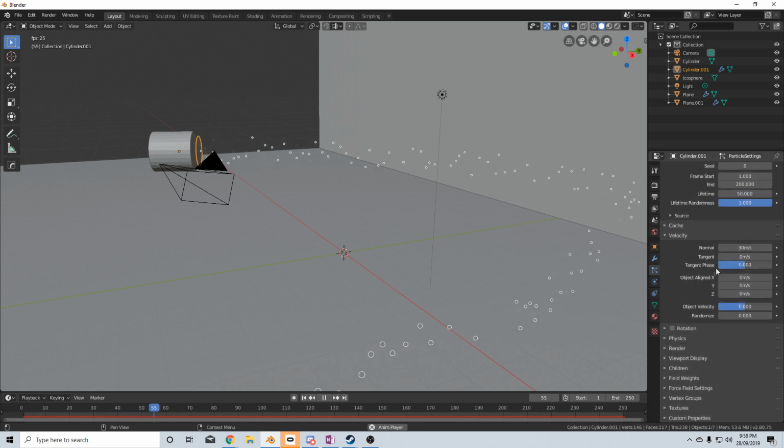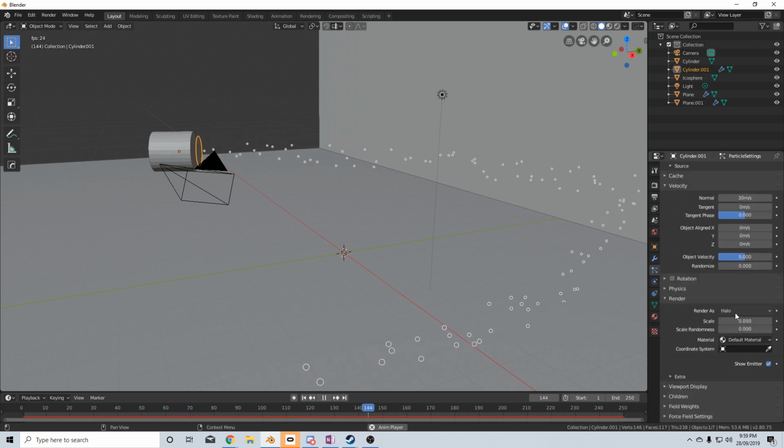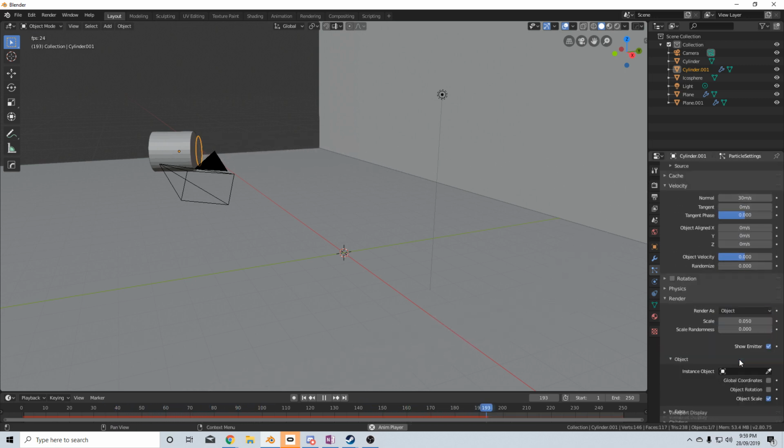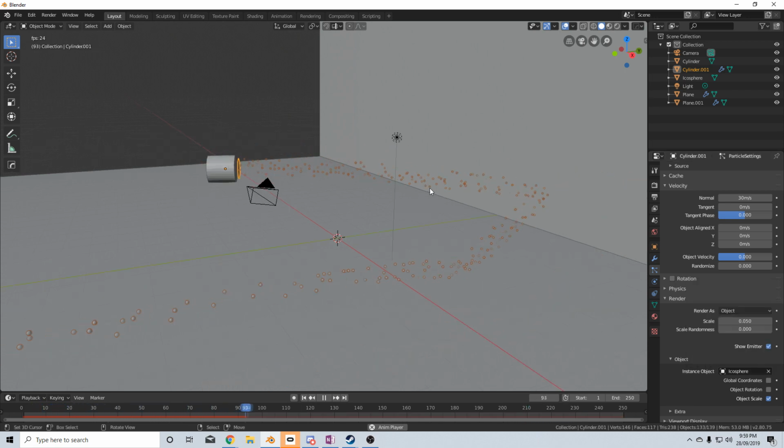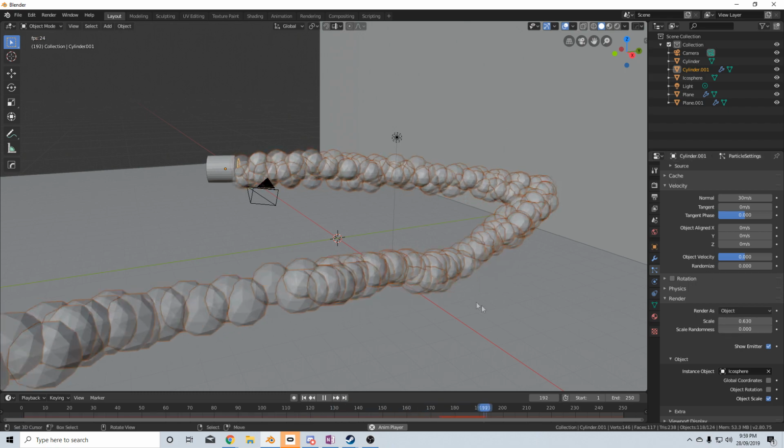Come back to our particle system. We're going to click on render. Render as halos. We want to render as objects. From here, I'm just going to set the icosphere. And now we're going to see we've got icospheres come flying out. However, they're a little bit small, we can bump them up so they're nice and big.